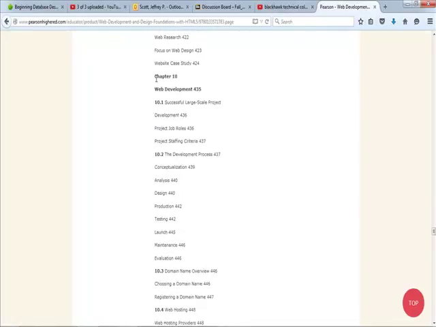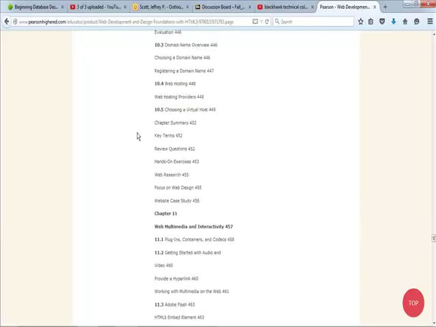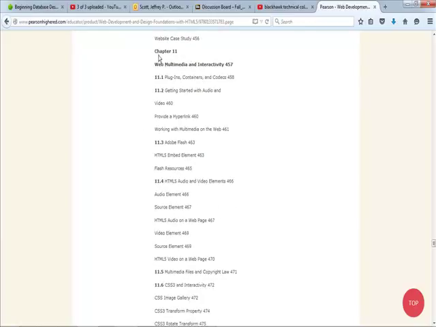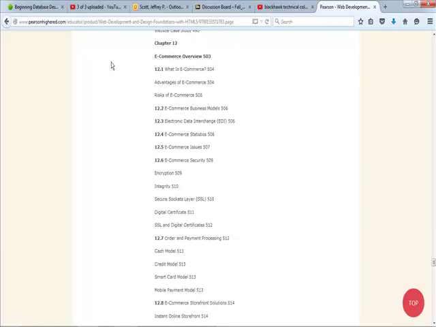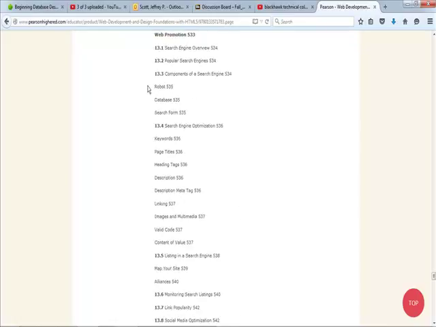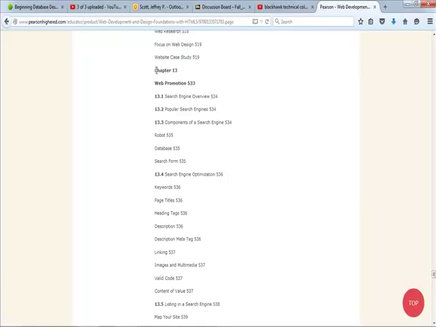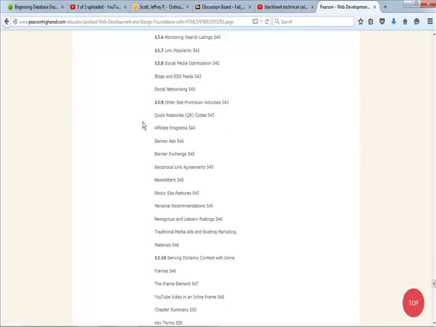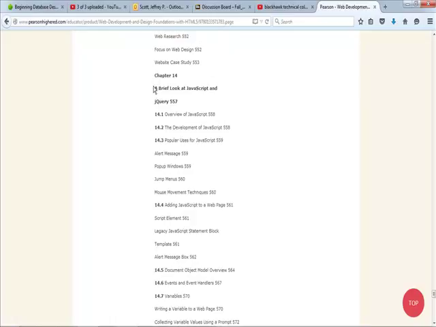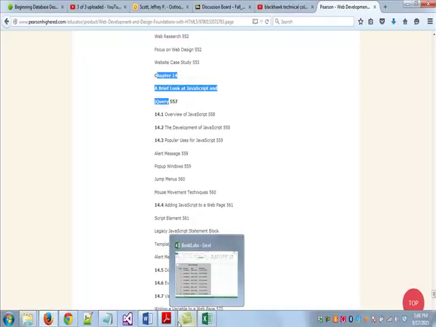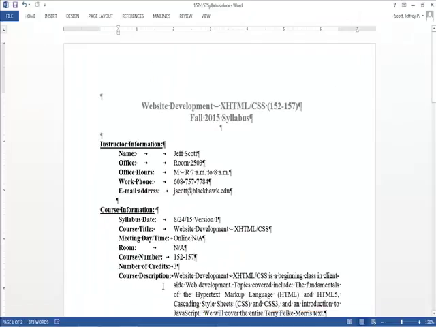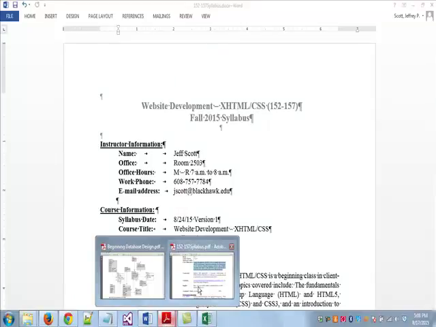Chapter 10 is on website development. Chapter 11 is on web multimedia and interactivity. Chapter 12 is an overview of e-commerce. Chapter 13 is on website promotion. And finally, Chapter 14 is an introduction or brief look at JavaScript and jQuery. Again, we will cover all 14 chapters of the text. There are not, repeat, there are not assignments on every chapter.